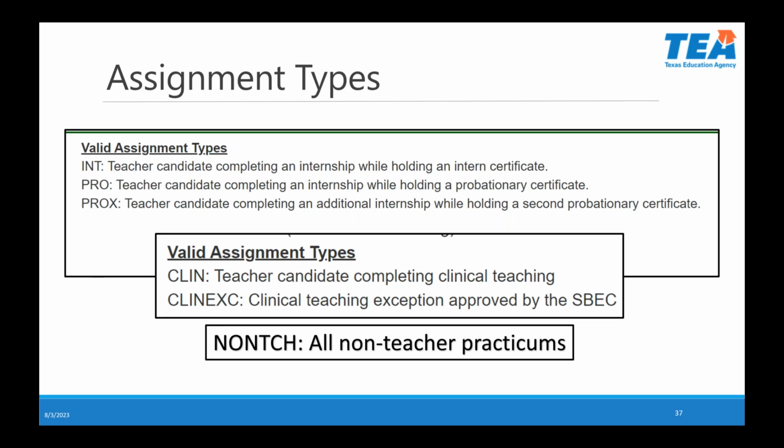If you forget the assignment types, you will find a list of options in ASEP under the Upload Clinical Experience tab. Here are the assignment types for the different candidates. For teacher internships, ECOS will auto-populate the assignment type from the intern or probationary certificate using the following rules. First, a teacher candidate with an intern certificate will use assignment type INT. Second, a teacher candidate with a probationary certificate will use assignment type PRO. And third, for a teacher candidate with a second probationary certificate, which we call a probationary extension, ECOS will automatically assign it as a PROX for observation purposes.